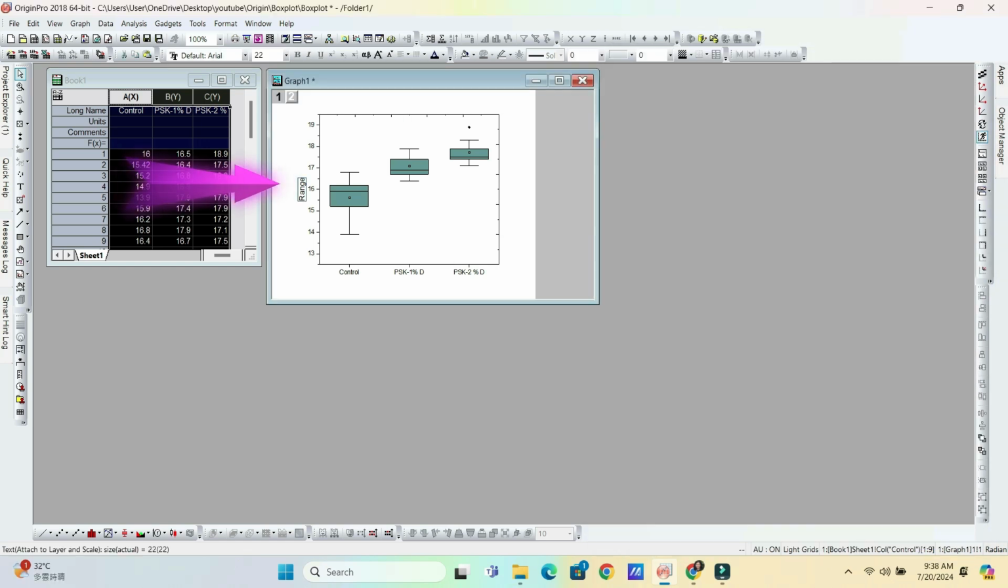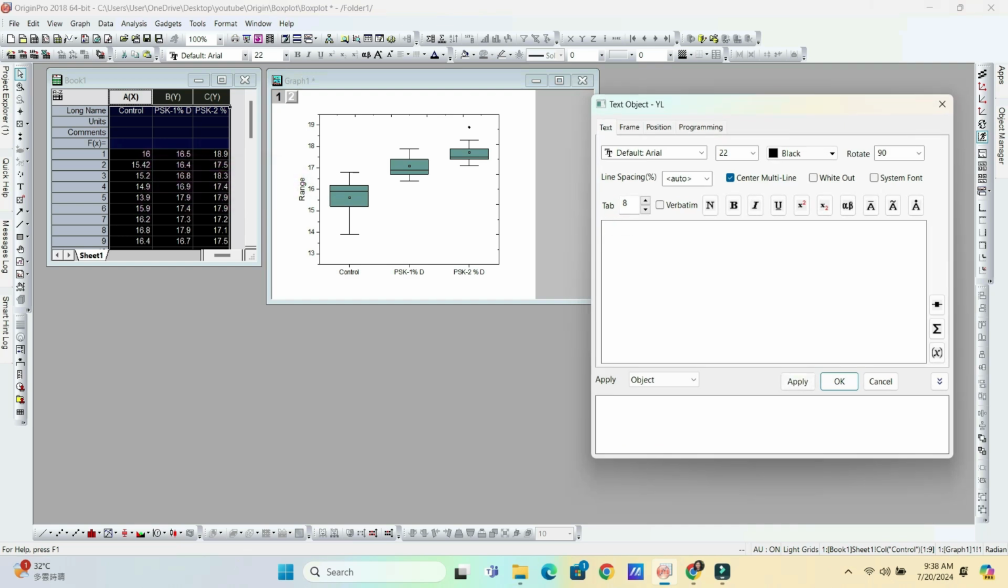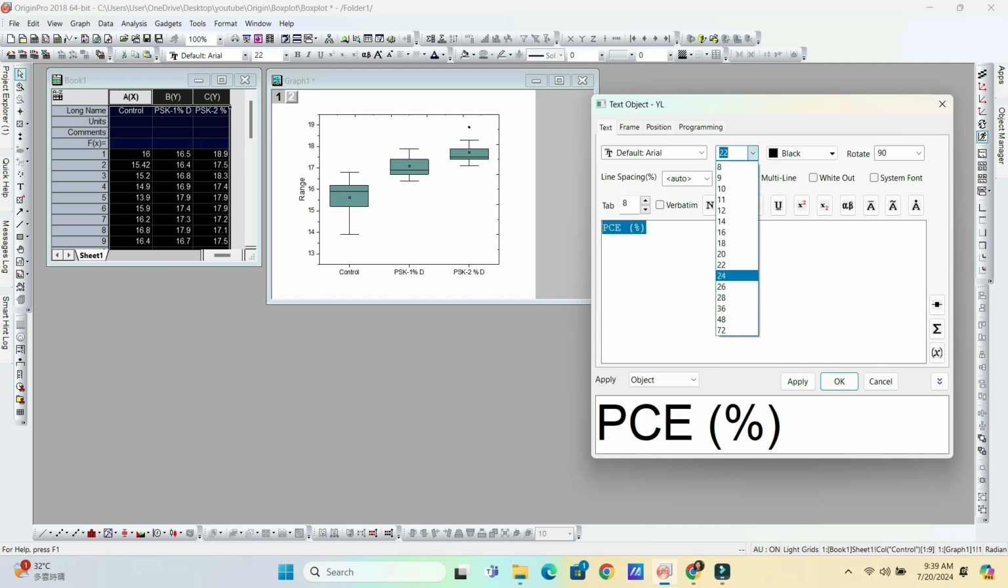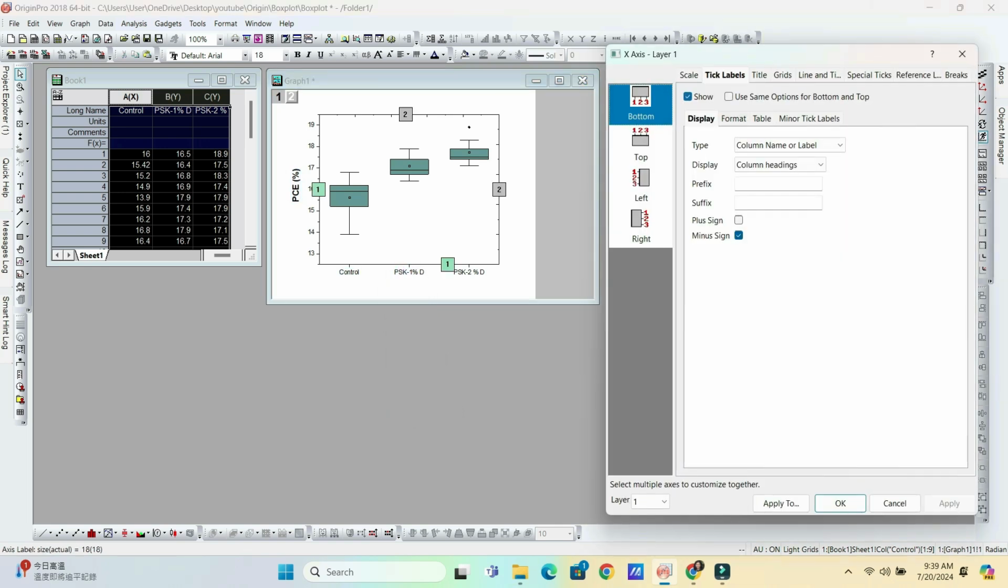Next, rename the Y and X axis. Right click the Y axis name. Click properties. In the new window, write down the Y axis name instead of the inbuilt name. In this case, it is the power conversion efficiency PCE in percentage. Choose the font size. If you wish, you can make it bold. Click OK. Similarly, click on the x-axis. In the new window, select the same font size under the format section in the tick labels.